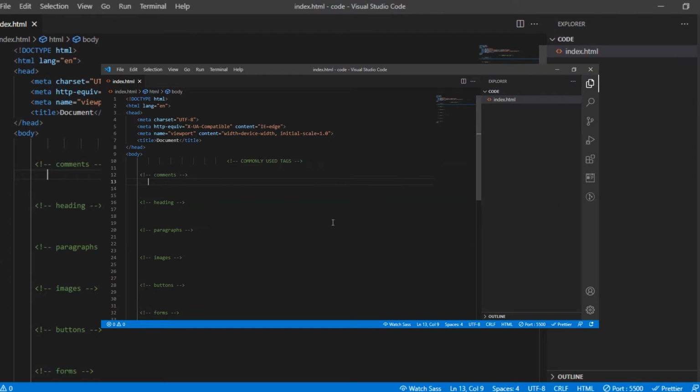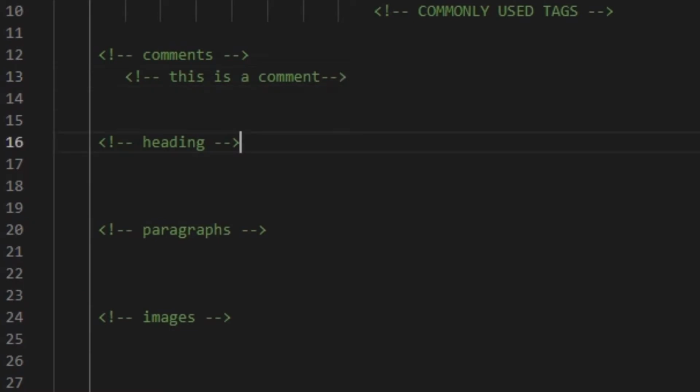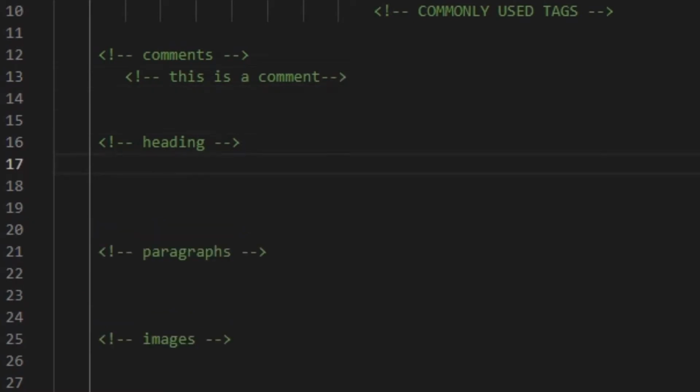So let's write some of the commonly used tags. First, I didn't talk about comments in HTML. That's how we write a comment. Then the headings. We have heading 1 to heading 6. Heading 1 shows the main heading, then heading 2 to heading 6 are the different levels of the subheadings.